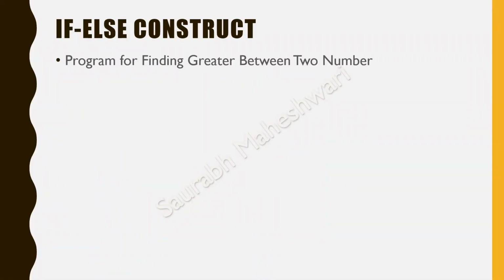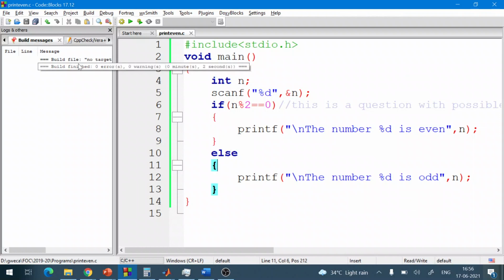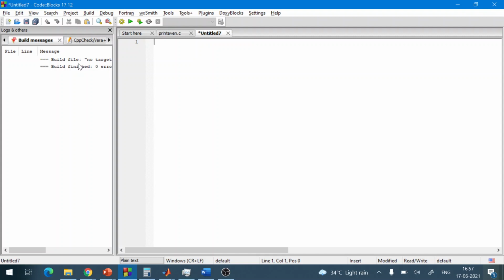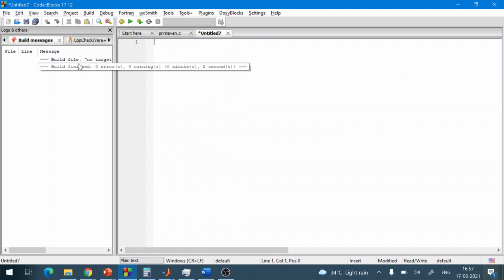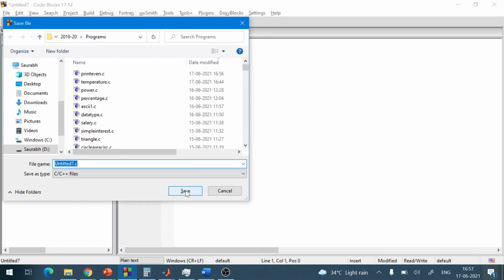Okay, so this is the if else construct. The second point is the if else construct, and we have seen it. We will make some more programs so that you can understand better. Let us take a new file. We want a program to find the greater of two numbers. We have to take two numbers as input and find out the greater number. So I will write the file greater number dot c.